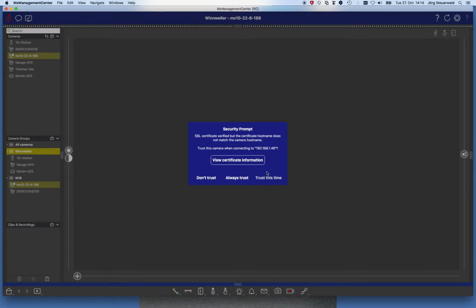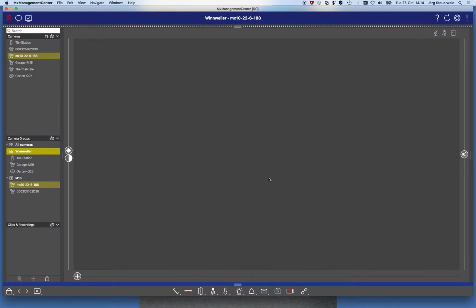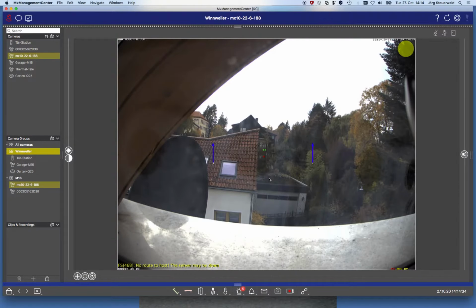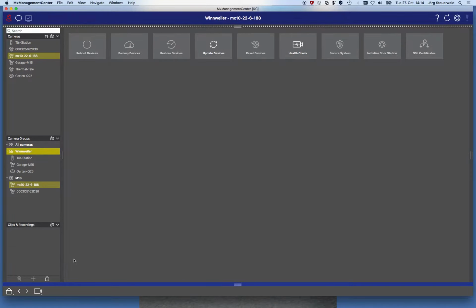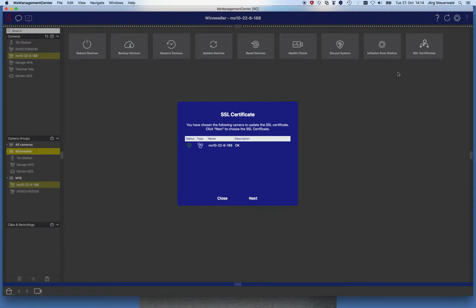If we want to solve that, we have also created another wizard in the Management Center. But first, let us trust this camera, because I have validated it's the factory IP address, I know it, I have installed it just now, so it can't be another device. I will trust this time. Then I will go to the Wizard and Tools section of the Management Center. There is a new button called SSL Certificates. And there, if I select this one, I can adjust the SSL certificate for that specific camera.